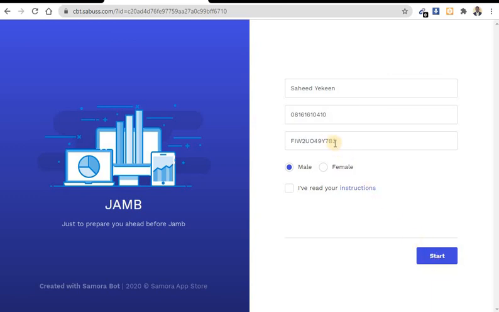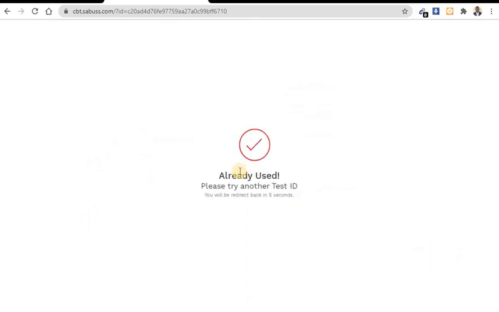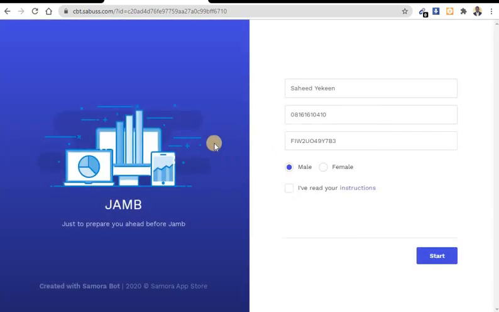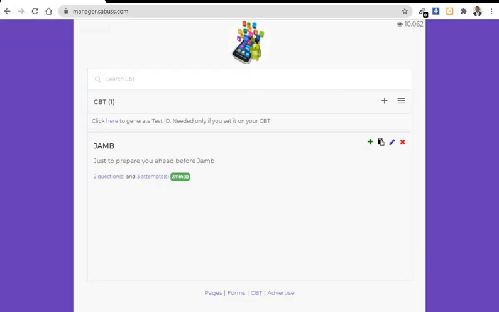Now if I'm to use this again, let me check it again. Already used. So my test ID is already used. I can't use it again. So it takes me out. That is how you create CBT.